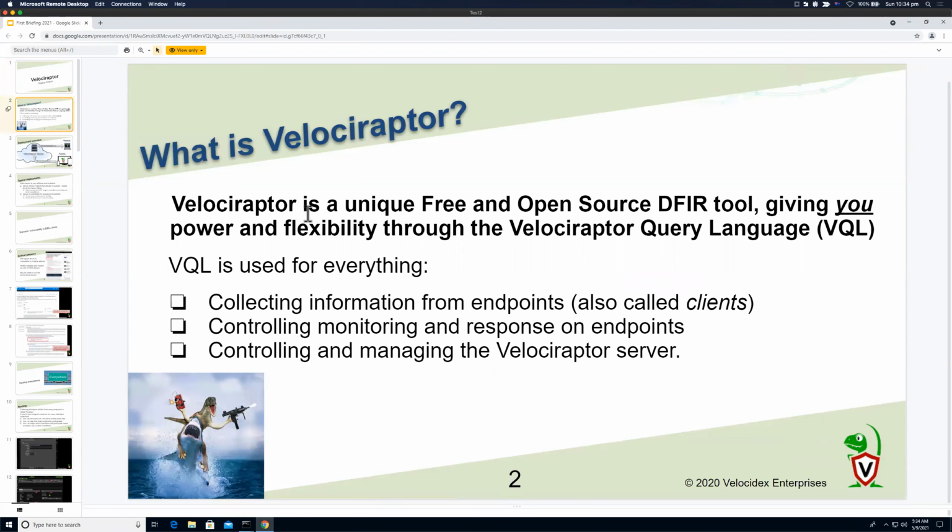It's been around for a couple of years now, and it's recently become much more popular through the DFIR community because it has some very unique abilities and it's very flexible. And the main reason for that is that Velociraptor uses something called the Velociraptor Query Language, or VQL. And in Velociraptor, VQL is actually used to drive everything, including information from endpoints, monitoring and response on endpoints, and controlling and managing the Velociraptor server.